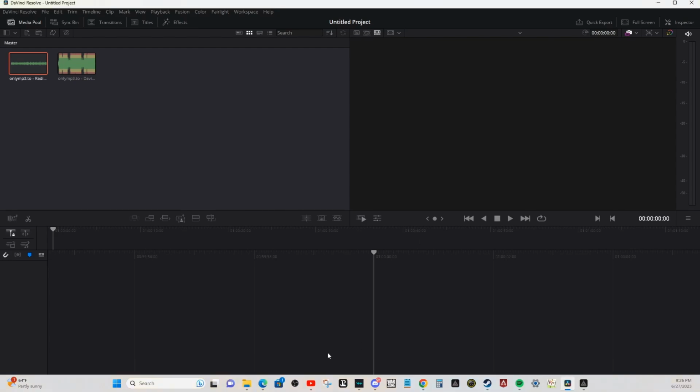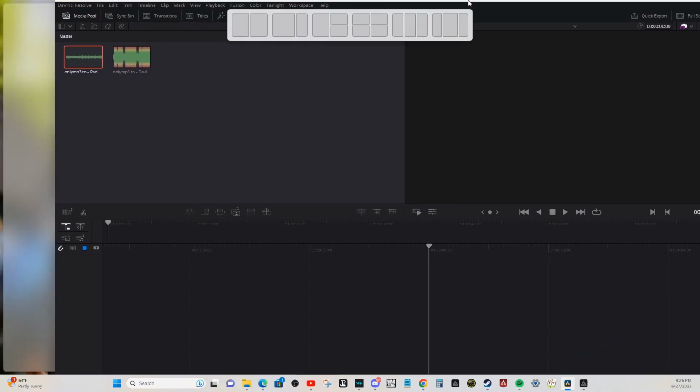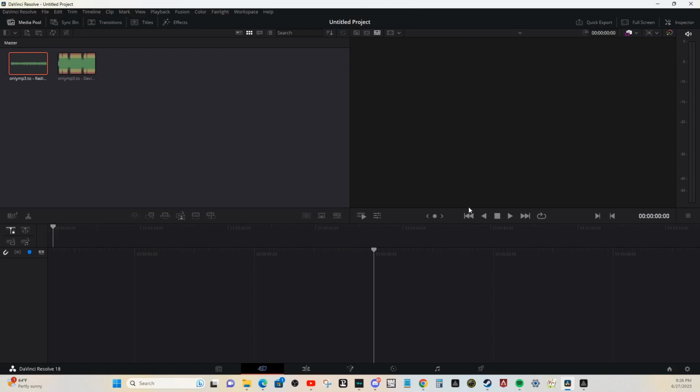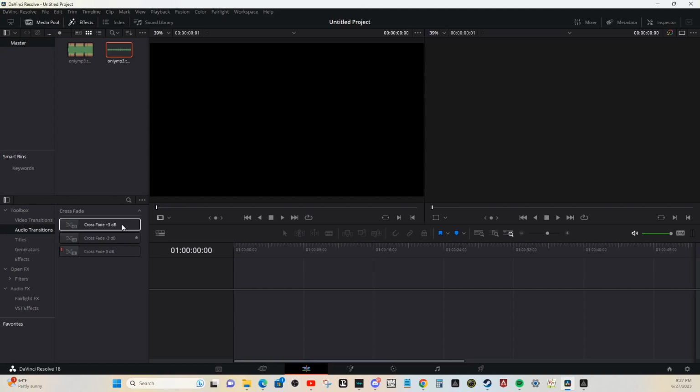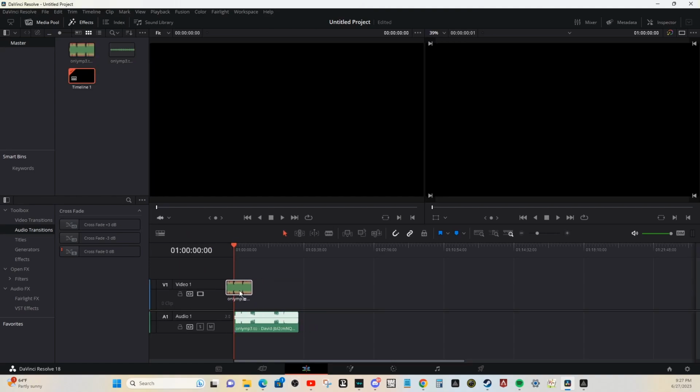Move over to the cut page, the edit page, the third page. It's not actually going to show me the name for some reason, the way my desktop is set up. So sorry about that. But all in all, it's the third option at the bottom. You want to drop it into that third one, and then you want to drag each file down separately.